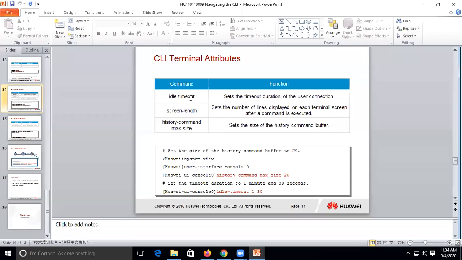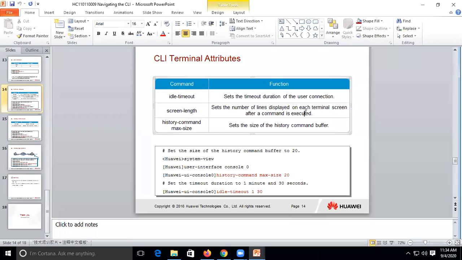So in the case of idle timeout, we have to set the time duration of the user connection. In the screen length, we set the number of lines displayed on each terminal screen after a command is executed. By default this is 24, but we can extend the number of lines up to 512 lines.